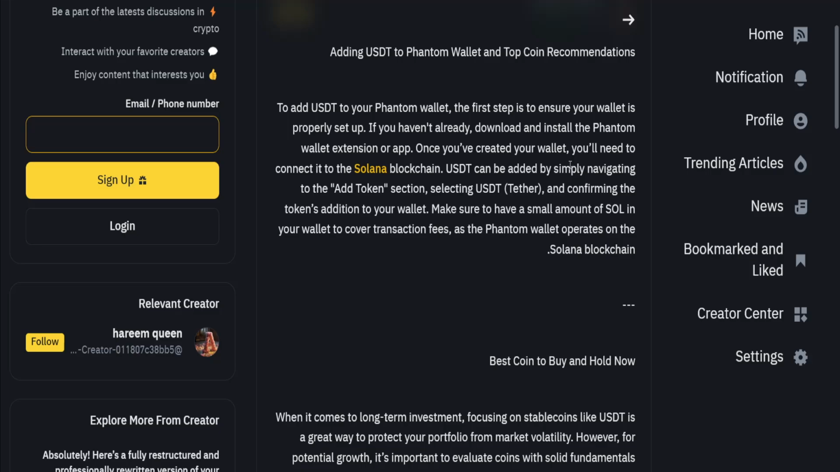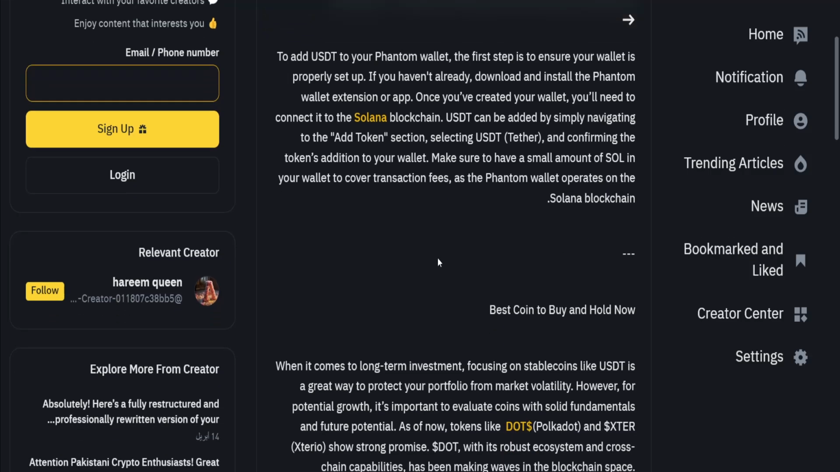How to buy USDT on Phantom Wallet. So to add USDT on your Phantom Wallet, the first step is to ensure your wallet is properly set up. If you haven't already, you can download and install the Phantom Wallet extension or the app. Now once you've created your wallet, you'll need to connect it to the Solana blockchain.